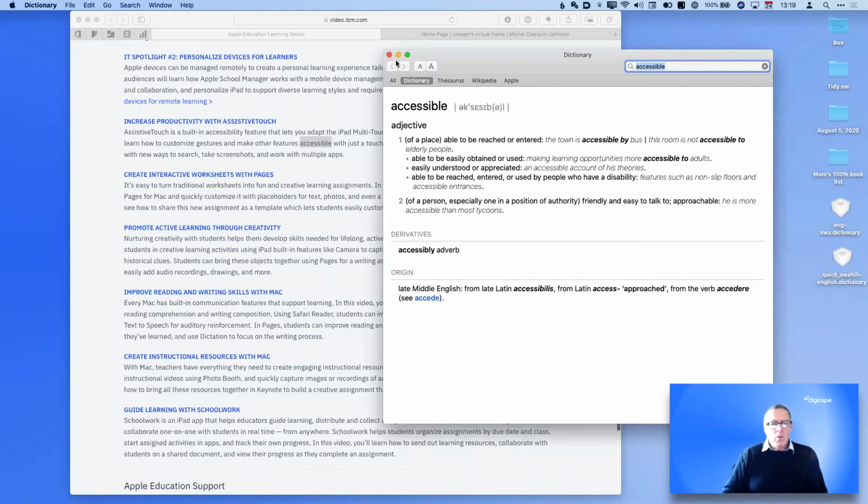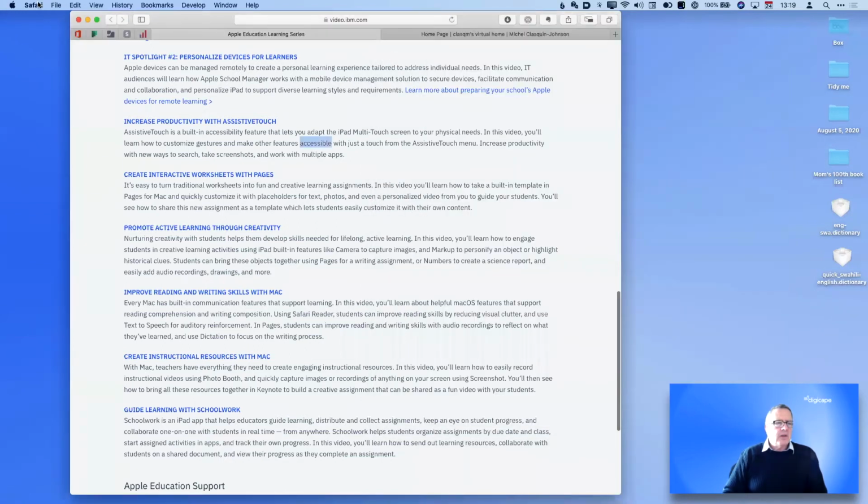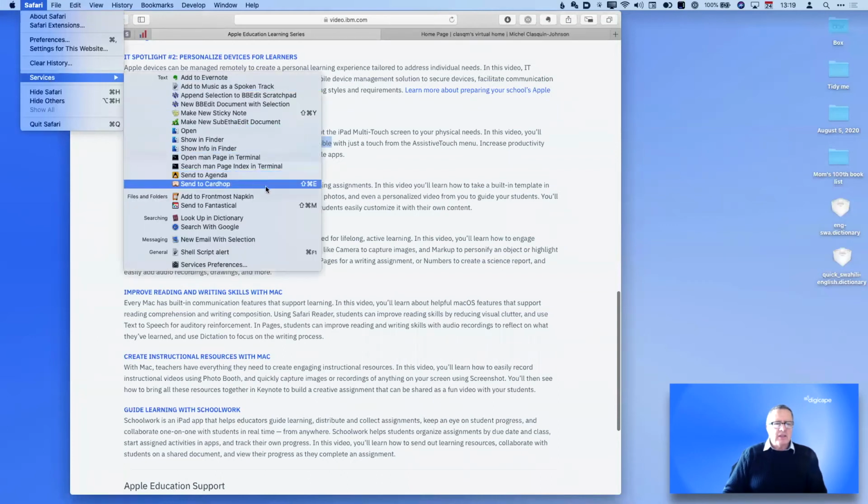Now, one of the things that one can do is if you go back and we have a look at services, you'll see some of these have got keyboard shortcuts and some of them don't, and dictionary doesn't. So if you like the idea that you can not just hold Command Control D and open up a dictionary pop-up inside your application, but you actually want to open up the whole dictionary, we can customize that.